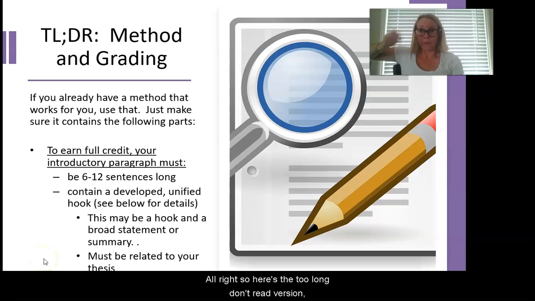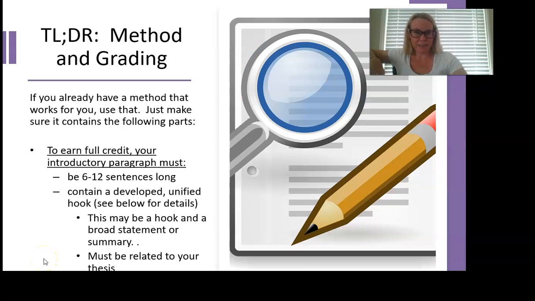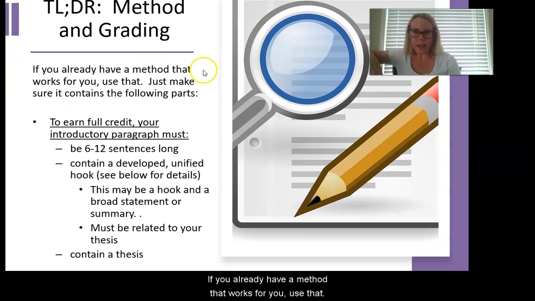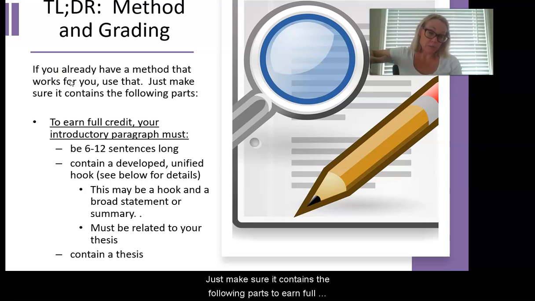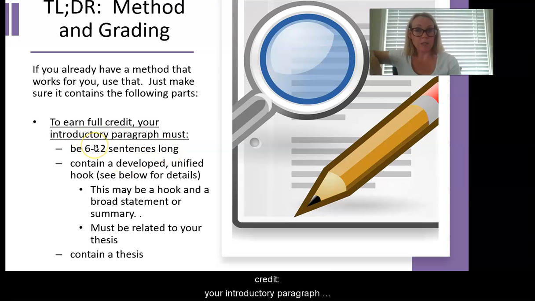All right? So here's the too long don't read method. If you already know about intro paragraphs, just know the following before you move on from this lecture. If you already have a method that works for you, use that. Just make sure it contains the following parts. To earn full credit, your introductory paragraph must be between 6 and 12 sentences long, contain a developed unified hook, and this may be a hook and a broad statement or summary, must be related to your thesis, and it must contain a thesis. So if you're an experienced essay writer, use these requirements on the work you already do, and you'll be fine.